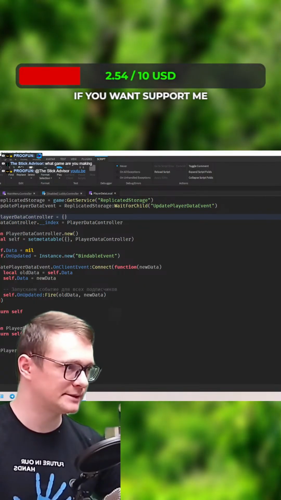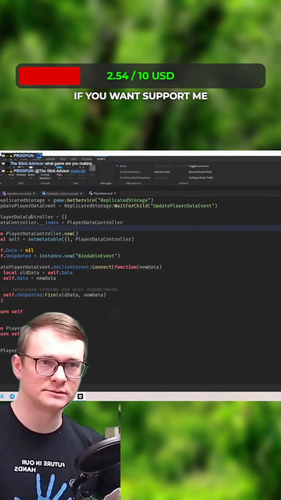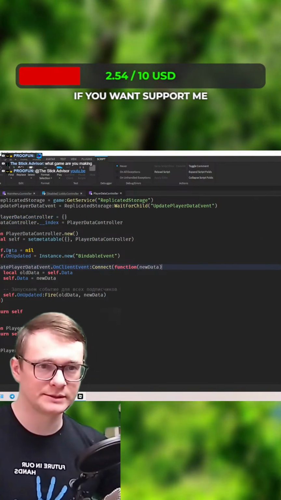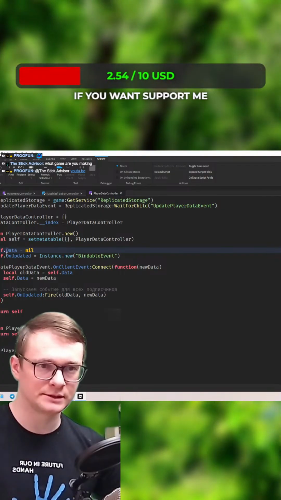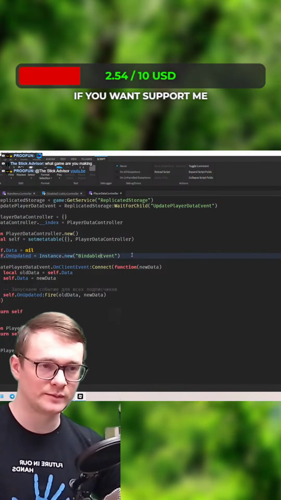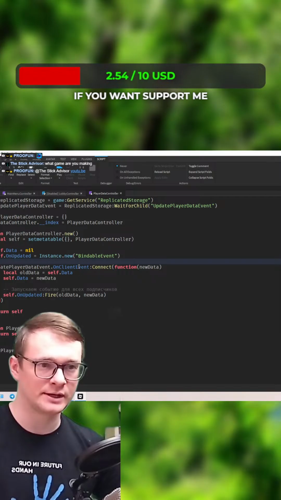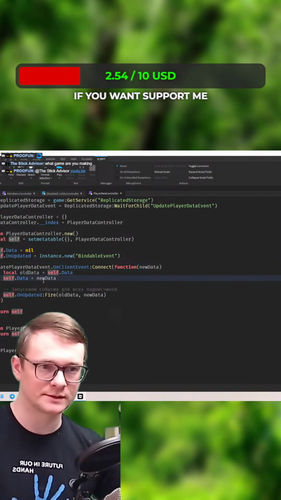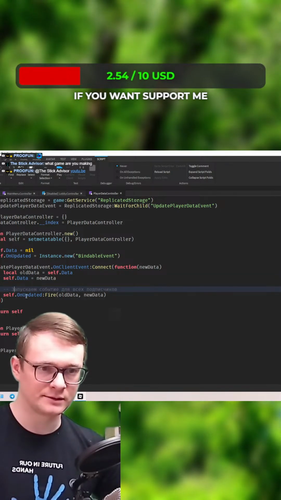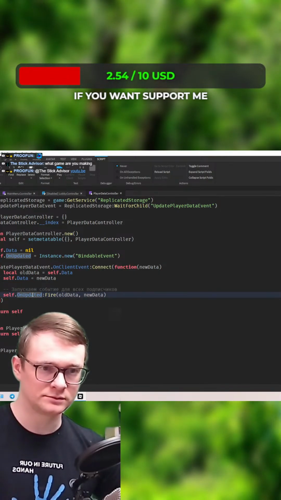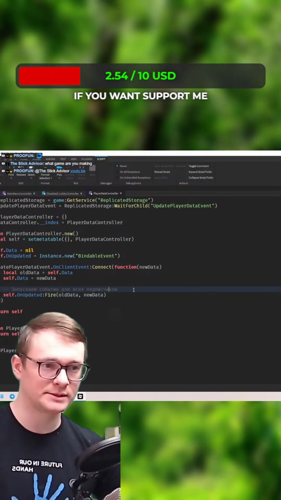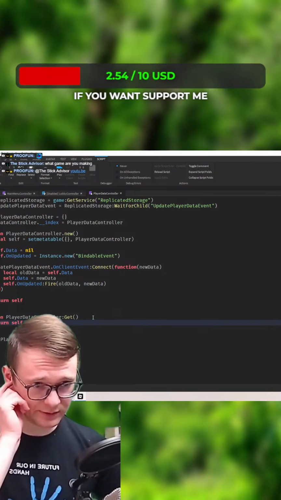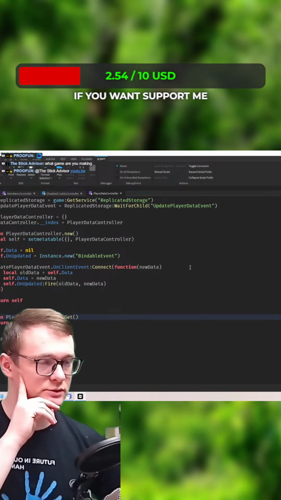So we need to create a player data controller. Player data controller data equals a new on-updated bindable event. So we can create instances here, right? All data, self data, new data. Okay, fire all on updated. So we fire all bindable event. Nice. And this is a method to get the data if we just need to get that.